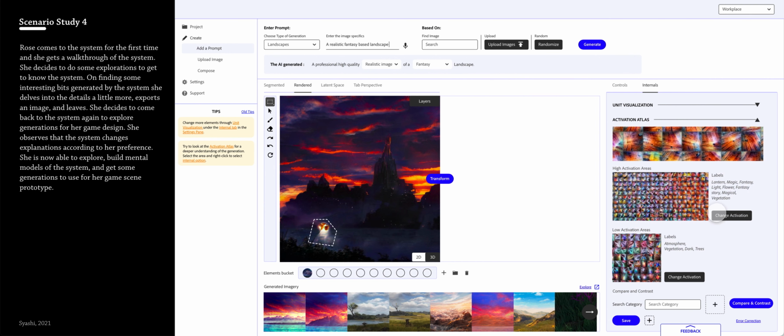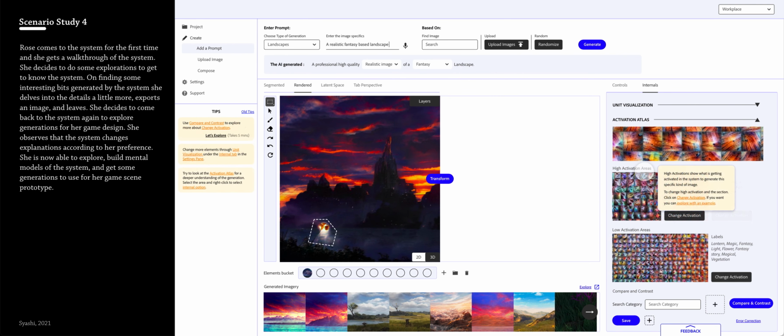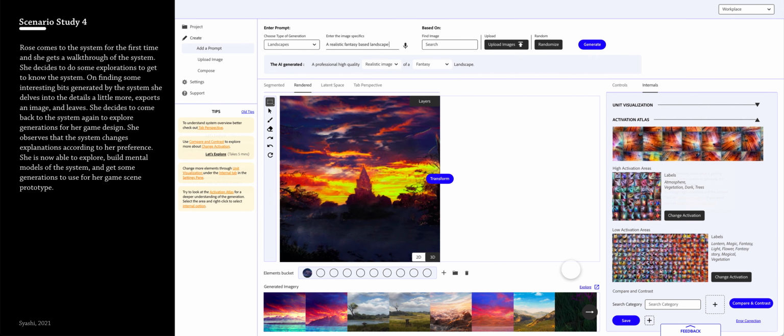What is high activation? The tags read out magic, magical, flower, vegetation. So maybe if I click change activation to vegetation dark, what happens? Let me hover on the element for more information. I should try this change activation. Oh, that was a very dramatic generation.